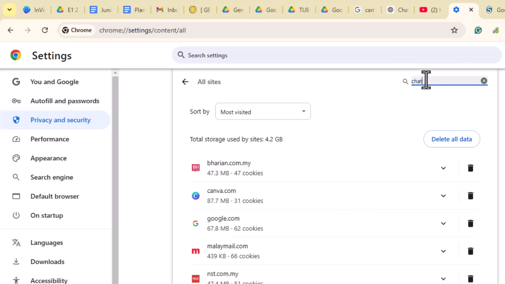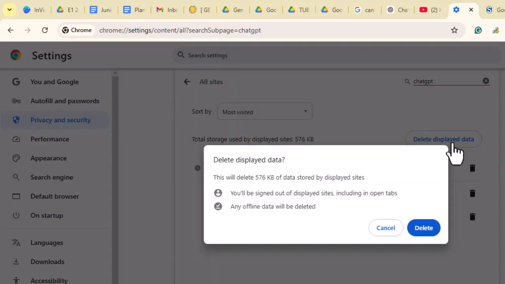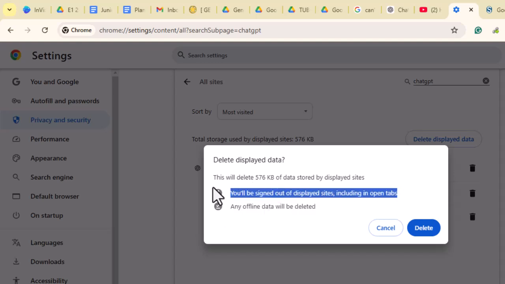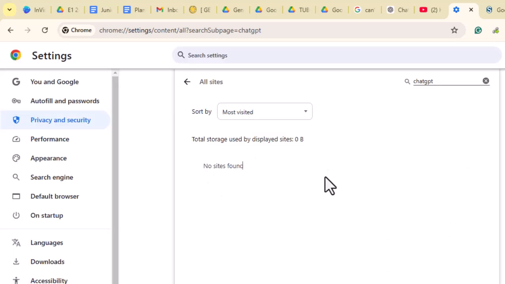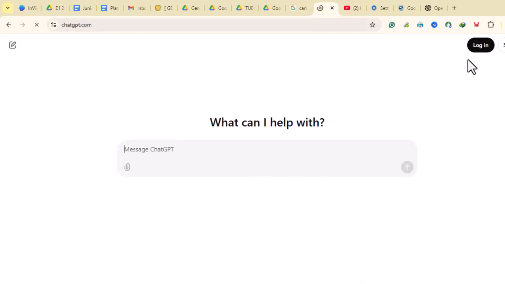Search for ChatGPT. Then go ahead and delete ChatGPT site data. You'll be warned that you'll be signed out of ChatGPT. Go ahead and hit the delete button. Go back to ChatGPT and reload the page. You can now see that the login button appears.